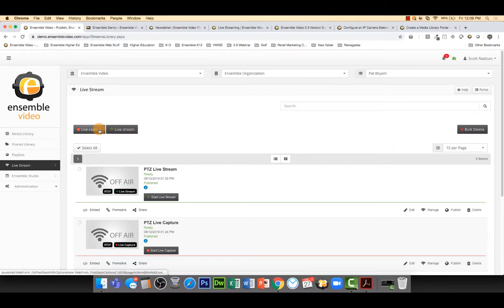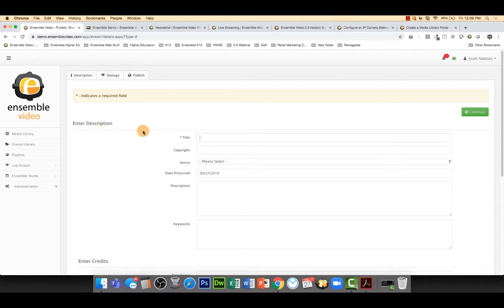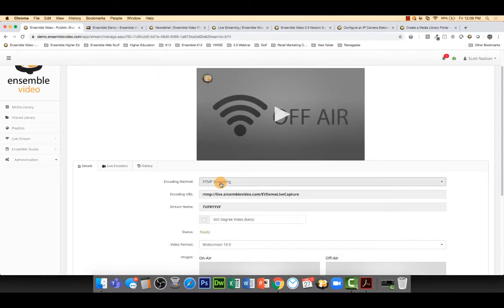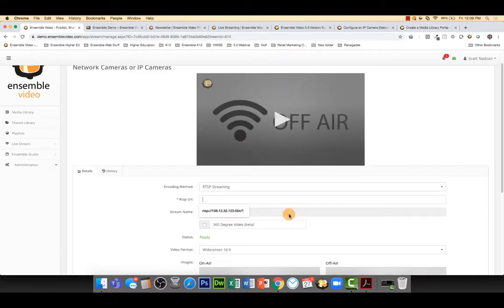So again, to do this, if I was to come in here to live capture, these are called network cameras or IP cameras. Again, you can spend $30 on them on Amazon, up to thousands of dollars for extremely high quality ones. You can see by default you get RTMP streaming. If you put RTSP streaming in, all you need to do is put an RTSP URL in there. And that's it.